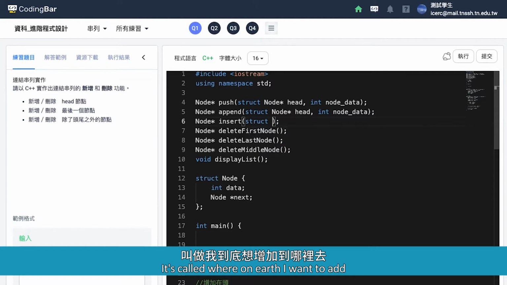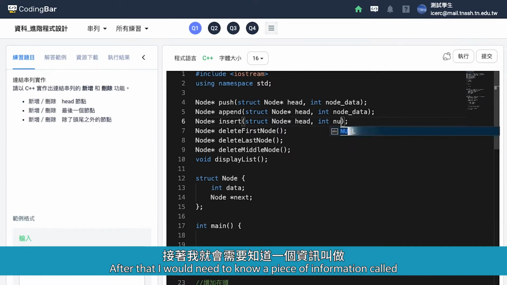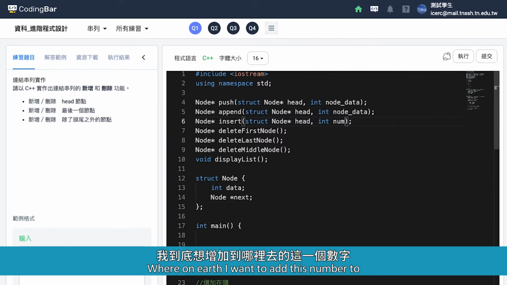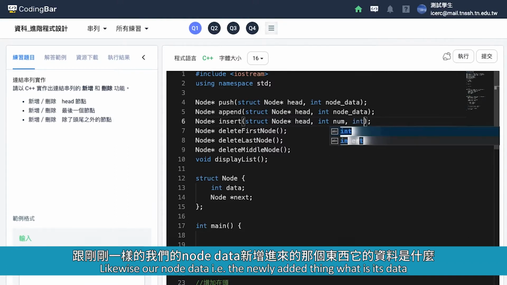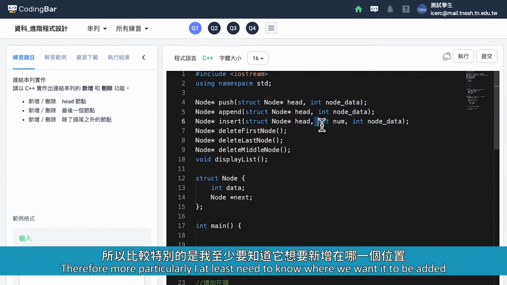It's called where on earth I want to add. Same as above, we at least have to know where the head is at the beginning. After that, I would need to know a piece of information called where on earth I want to add this number to. Likewise, our node data, for example, the newly added thing, what is its data? Therefore, more particularly, I at least need to know where we want it to be added.